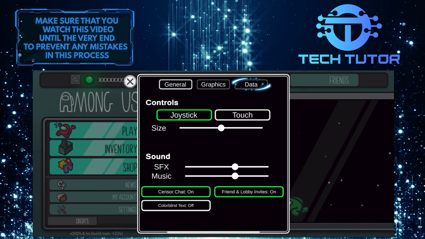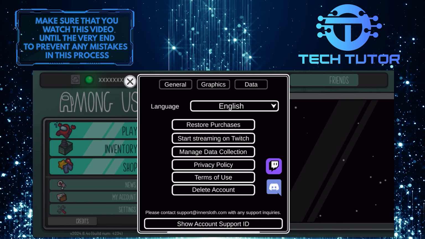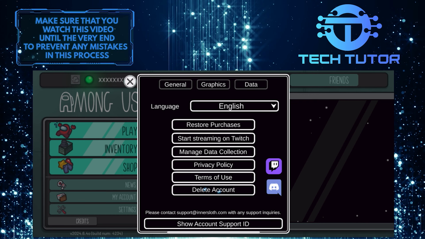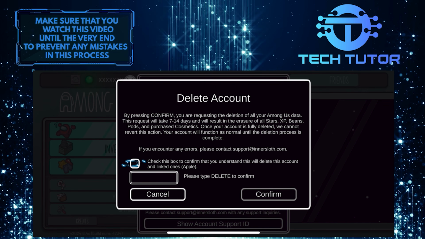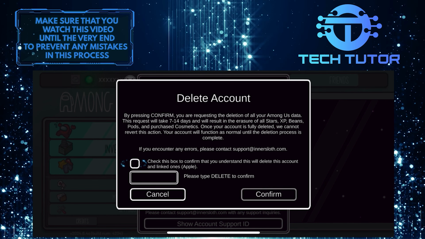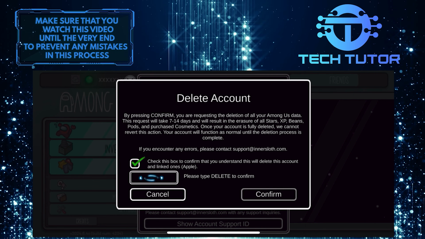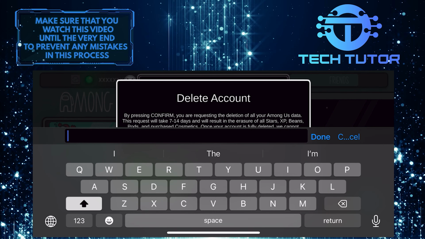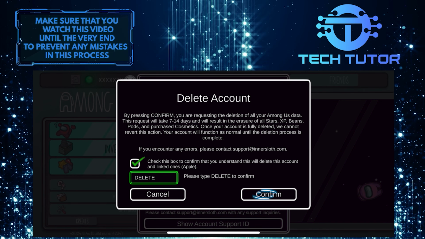Then tap Data. Now you'll see the Delete Account option. Just tap on it. Then put a check mark on this little box. Then tap here and type Delete to confirm your account deletion. Tap on the Confirm button.